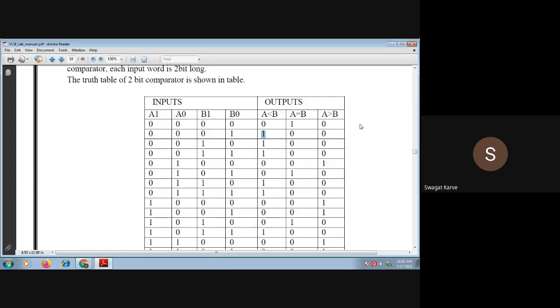This is a 2-bit comparator. You can have a 1-bit comparator, where A and B will be simply 1 bit. You can have a 4-bit comparator, where A is of 4 bits and B is of 4 bits. Here the illustration is given for the 2-bit comparator. You can go for a 1-bit comparator also, or a 4-bit comparator also. So this is a very simple logic for the comparator.